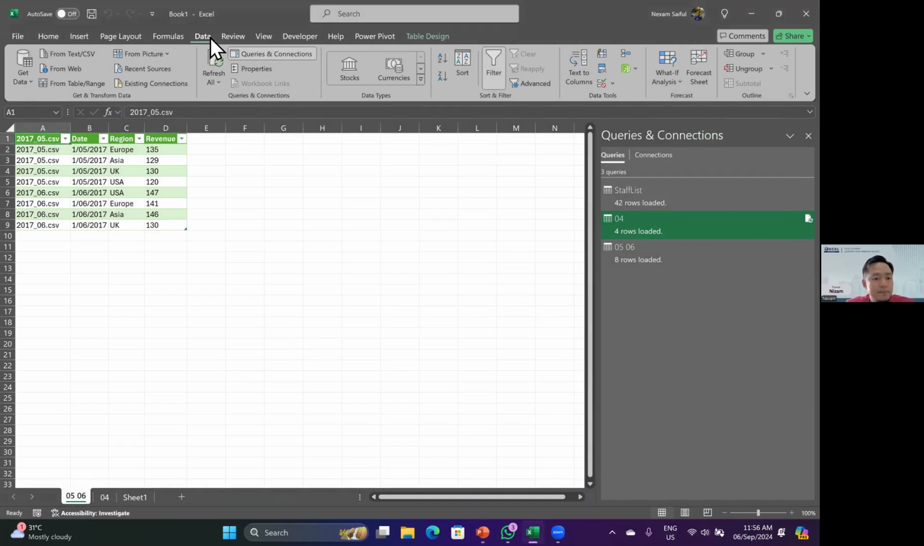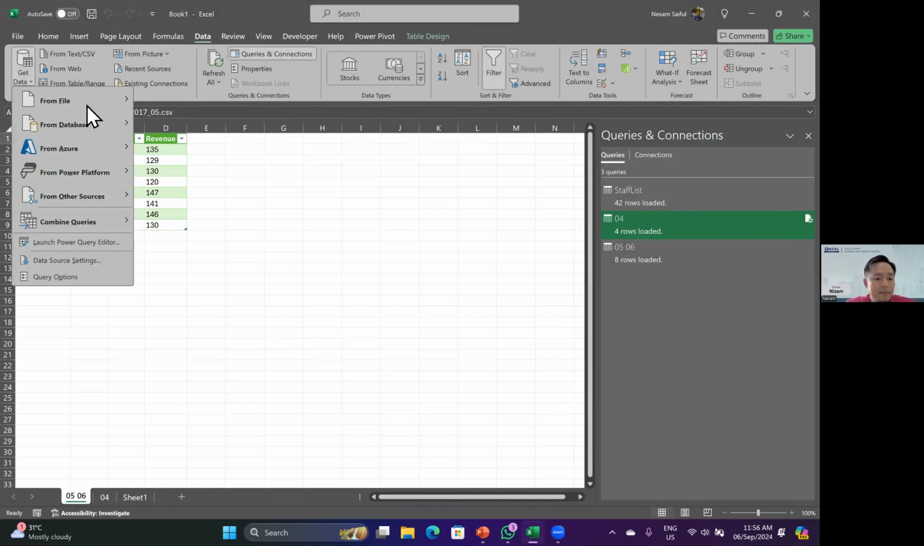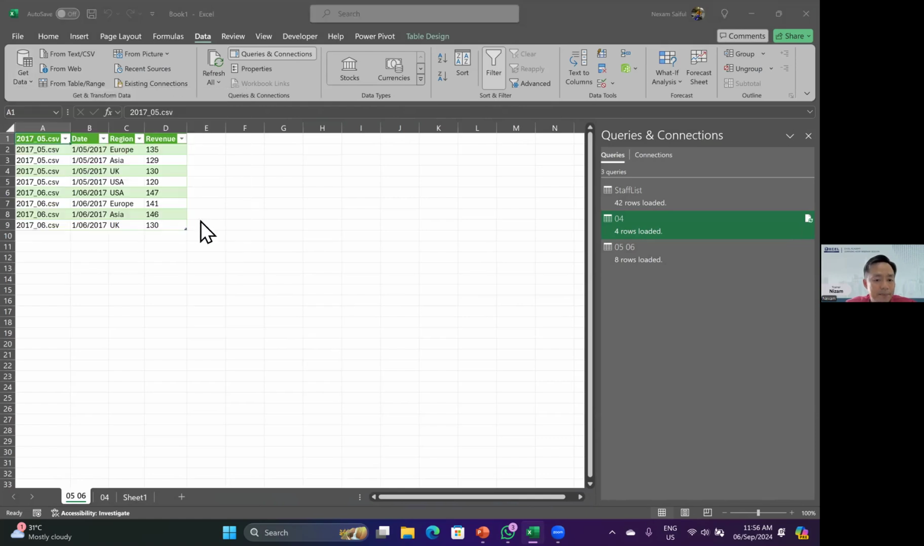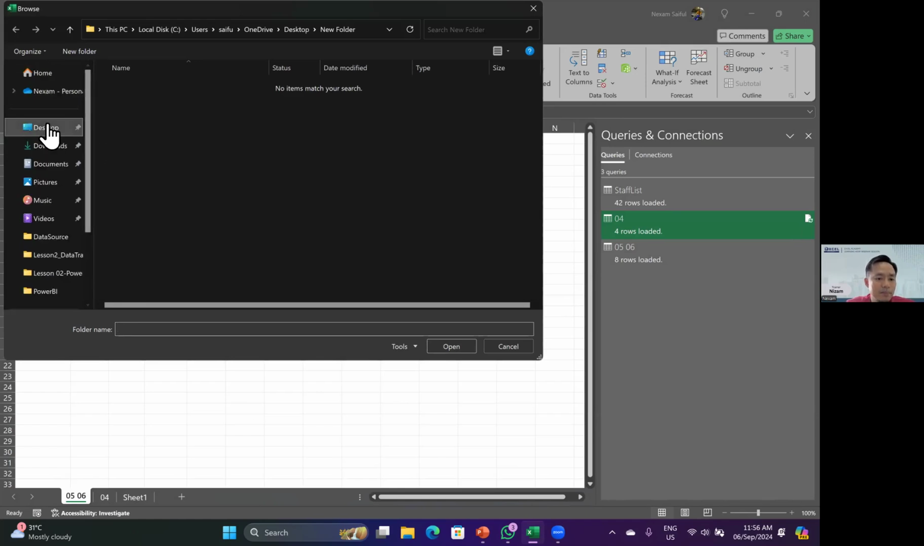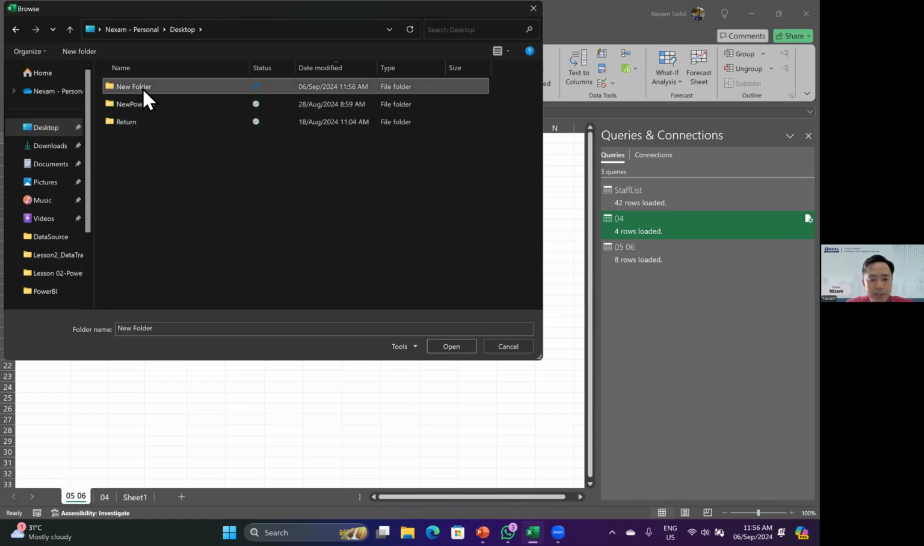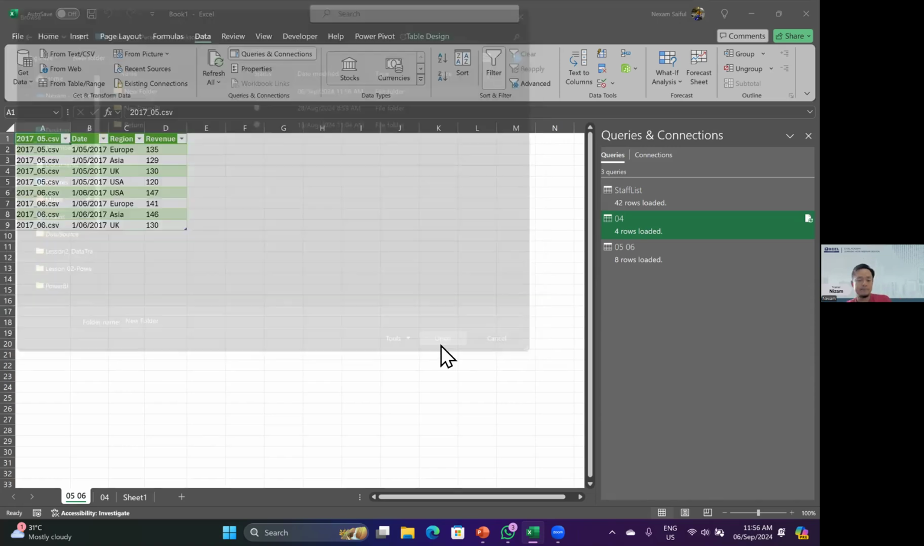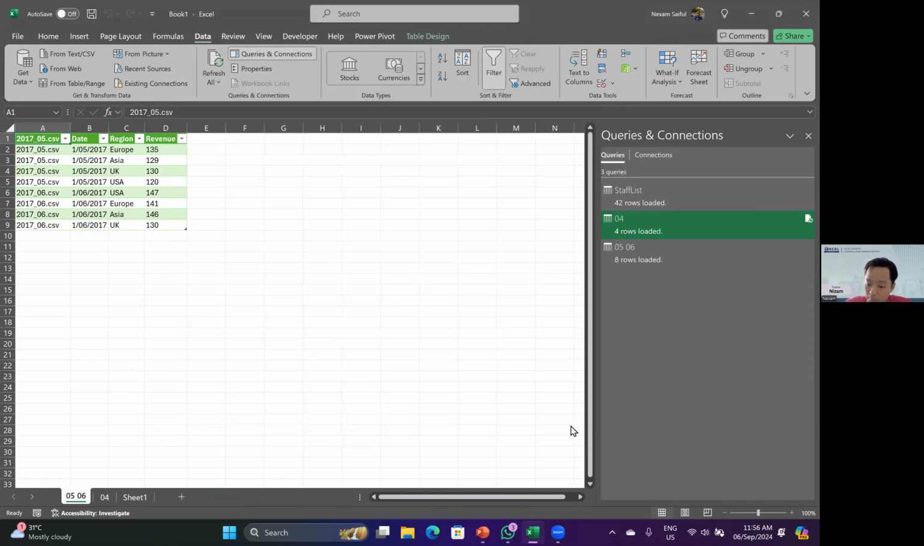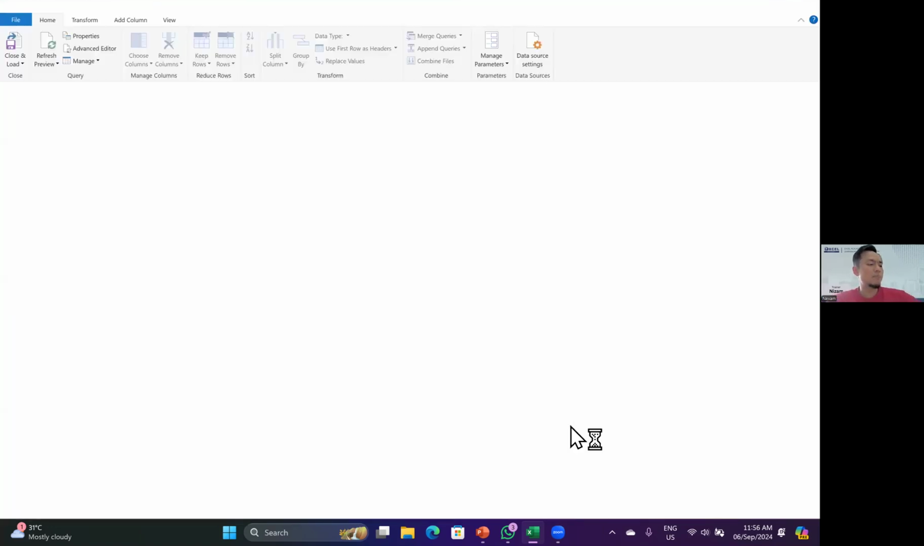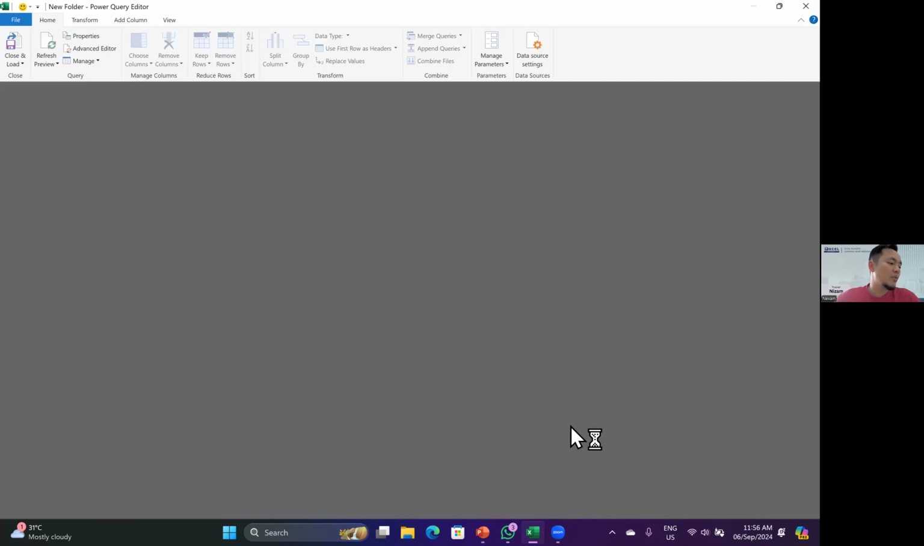I go to Data again, Get Data from Folder again, one more time. I go to desktop, and in my new folder here, I click open. In this window I got three files and three different records. I will transform it first. Remember, transform first, and don't worry about the condition, the position, or anything else.